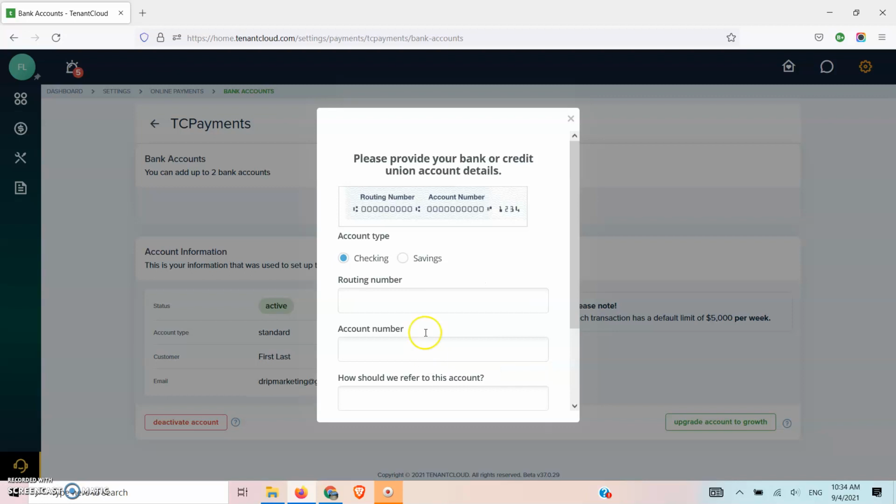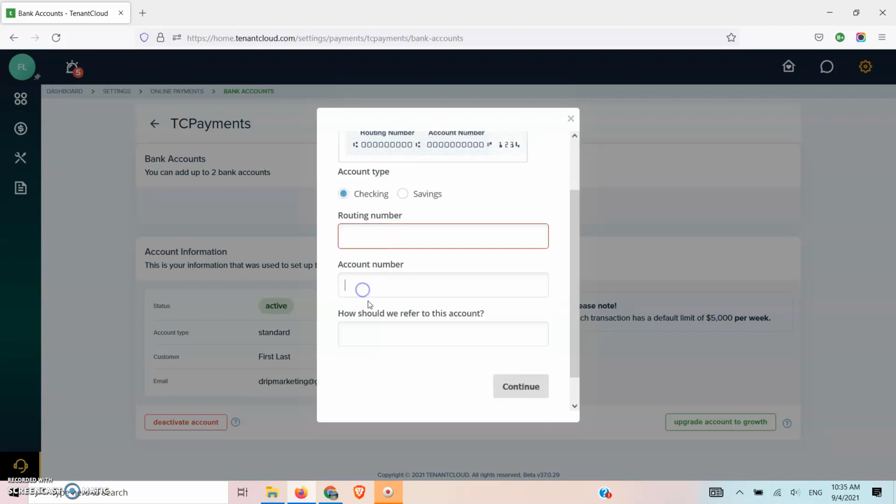So you click that, and you type in your routing number from your check, and then your account number. This is your routing number. This is your account number. And then you can name your account however you want, like checking 1 for rent. You can create another bank account at your bank, and you can have it just specifically for rent. You just transfer the money into that account.